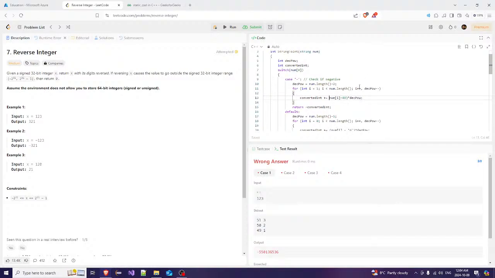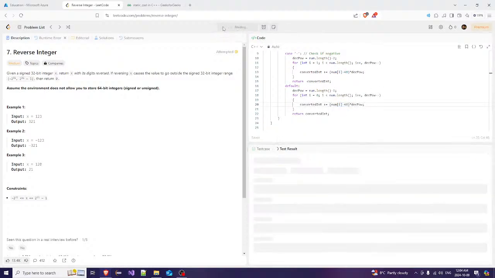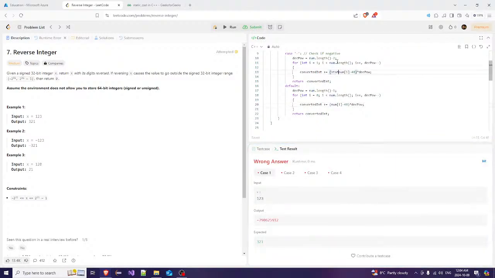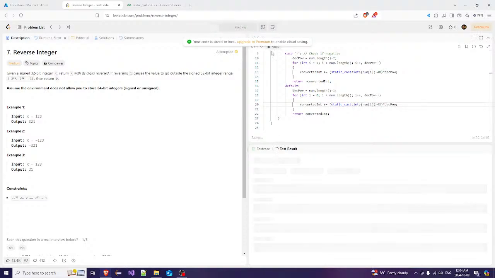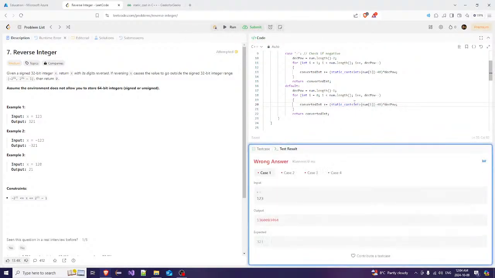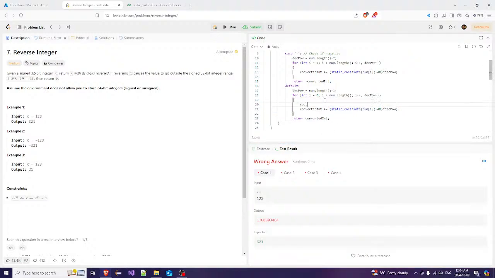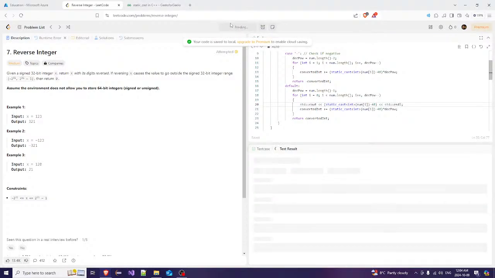Also, let me just do this, because there's a multiplication right after. If not, I know what the problem is again, and I'll have to basically cast it into an int, and then minus 48 it. Yeah, so we're going to do static cast int num minus 48, and then this. What? Why? I didn't get it, man. Let me try to... I don't get it.